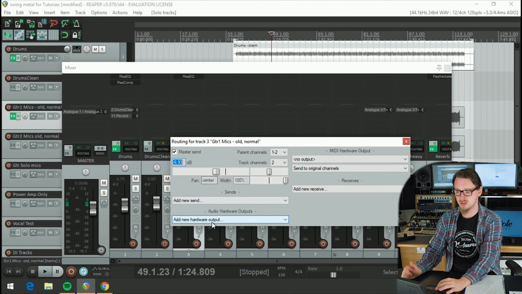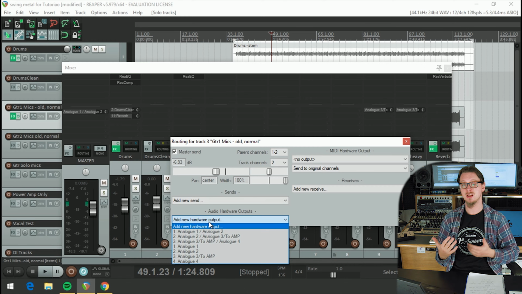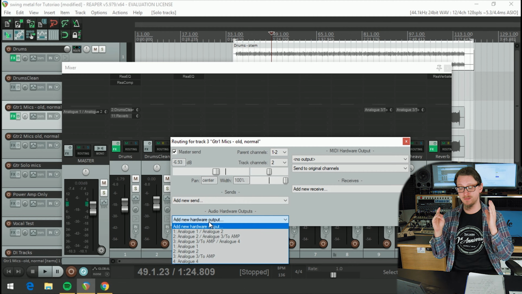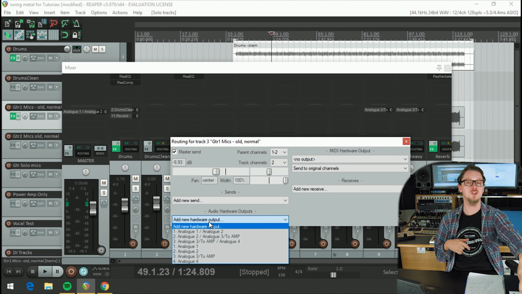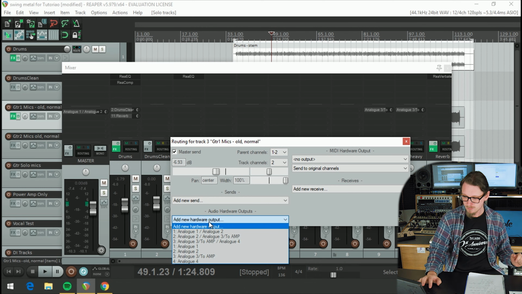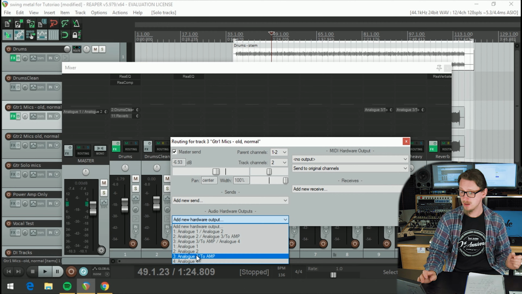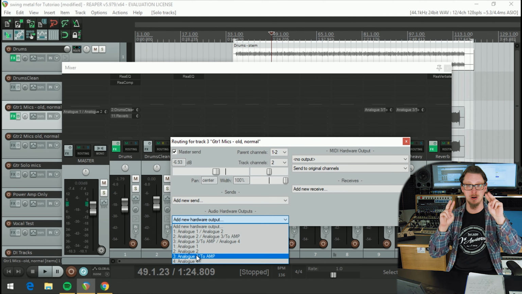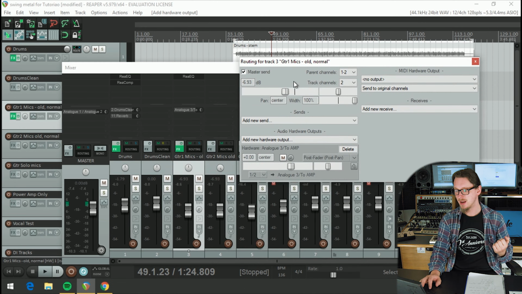But then right at the bottom, there's audio hardware outputs. This isn't the same as sends in Reaper. This is physically going to send the audio out of a channel on something like the Sono. So for us at the moment, analog 1 and analog 2 are the master outputs. But if we send this out for analog 3 out, the analog hardware, I've now got a choice of how much volume I want to send to that.